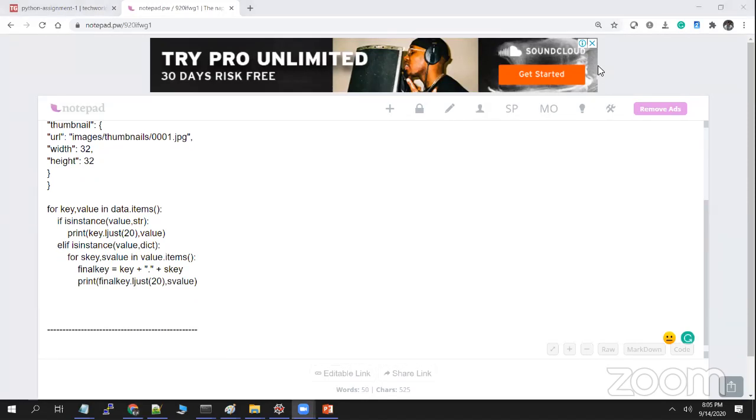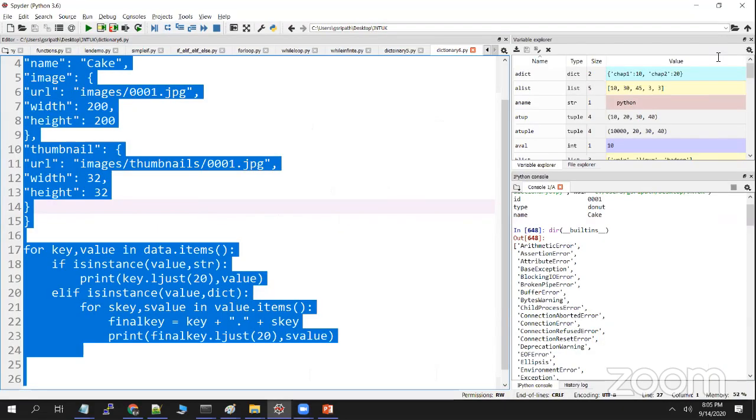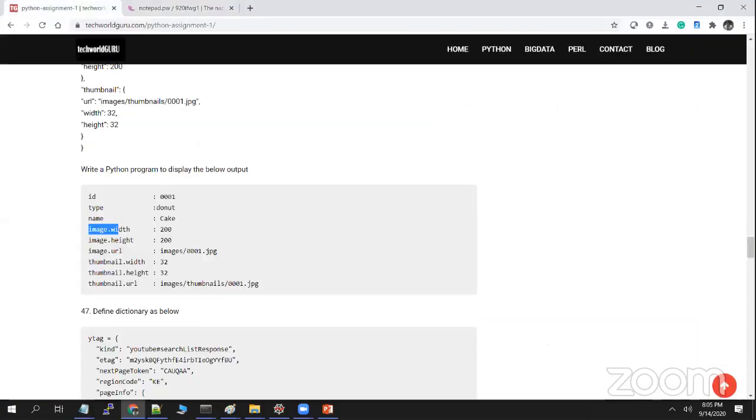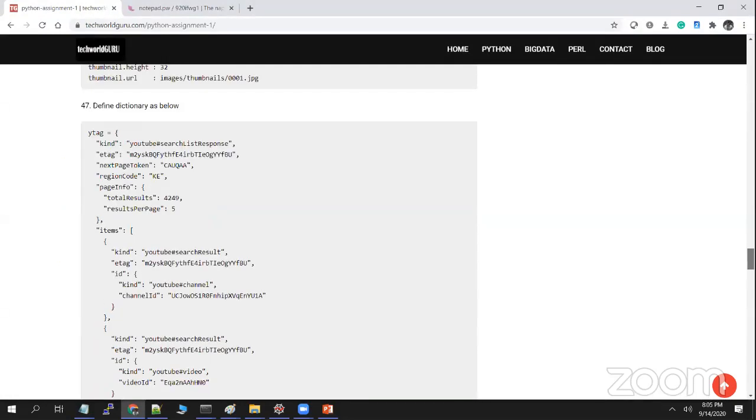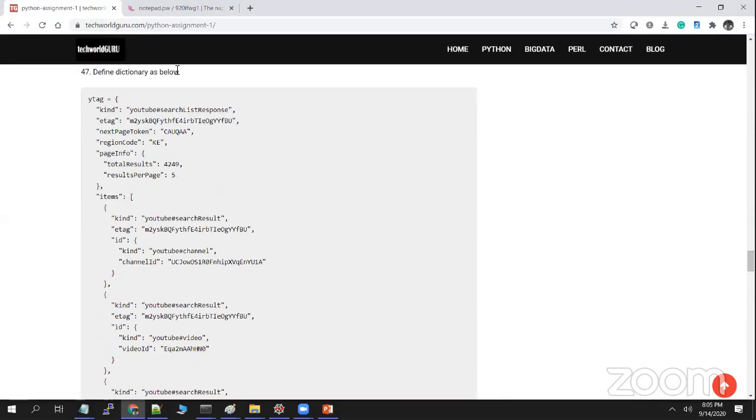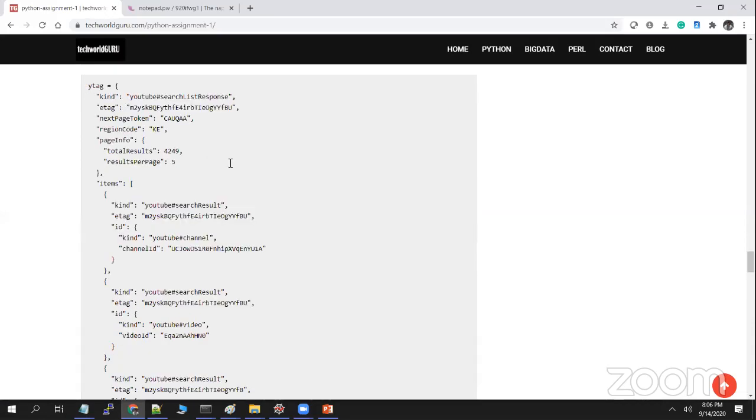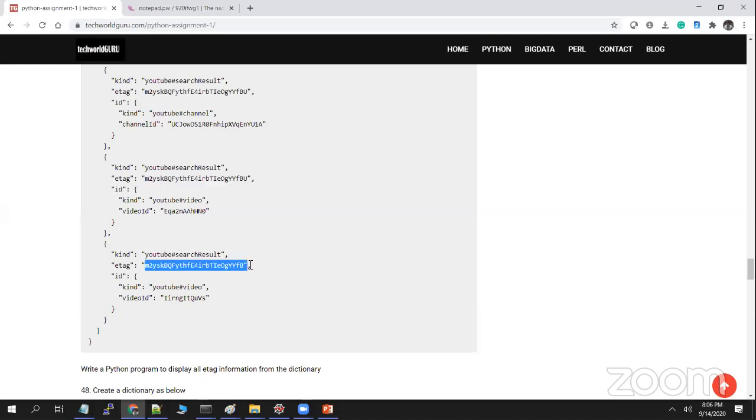Anyways, guys, you can look at this in the recording session. I've given a couple of other examples, and I can work on this later. If you get time, this will be interesting. Take question number 47. Define the dictionary as below. This is my dictionary. What I'm saying is, write a Python program to display all the e tags. If you observe the code, I have one e tag here; this is the first e tag, the second e tag, the third e tag, and the fourth e tag. I just want to display all these 4 lines.